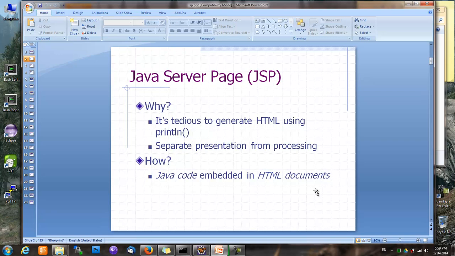This problem is not limited to Java. In fact, all web technologies must deal with the same problem, that is how to generate HTML in an efficient way. Whether you are using Java or ASP or PHP or something else, the solution turns out to be the same. Use a HTML page as a template, and then add code to the page to produce dynamic content. In Java, this is called Java Server Page or JSP.